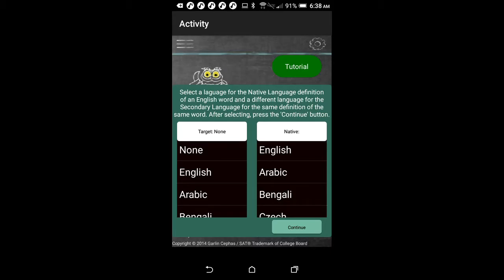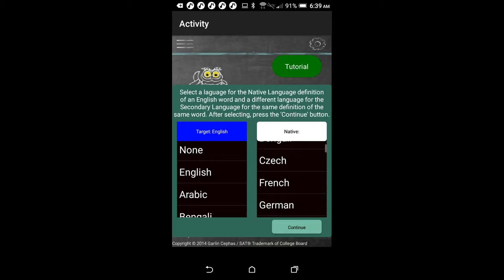The first screen that comes up allows us to go out to a tutorial, and I advise that you do that. But this screen also allows us to pick the languages that we would like to participate in as we study vocabulary. The target language is the one that we're going after. So if we're coming from another country and we have a different native language, we may want to be studying English. So we'll click on English. And what is our native language? Let's say it's French. Press continue.